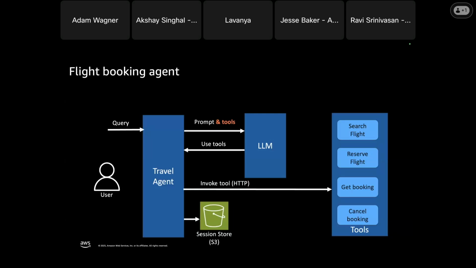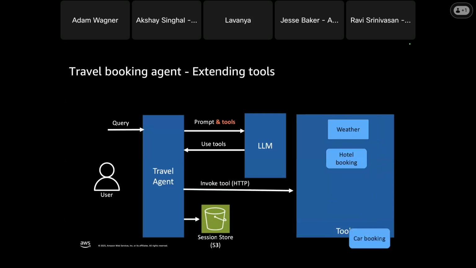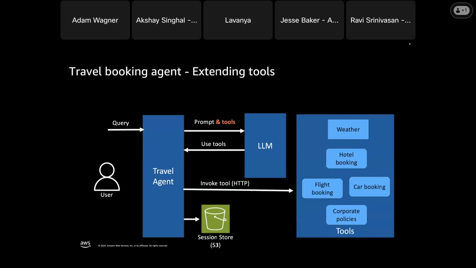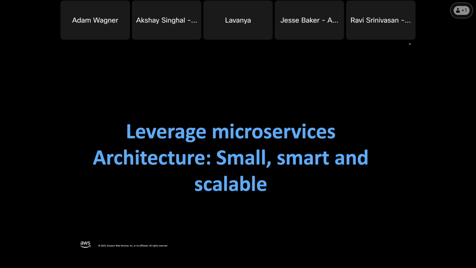And over time, this could evolve, right? Over time, we could say, oh, you know what? Actually, we want to change the tools that we have. And just like other applications, it needs to evolve as changing business needs come up. And so building these things as microservices, start small, start smart, and scalable is really important.